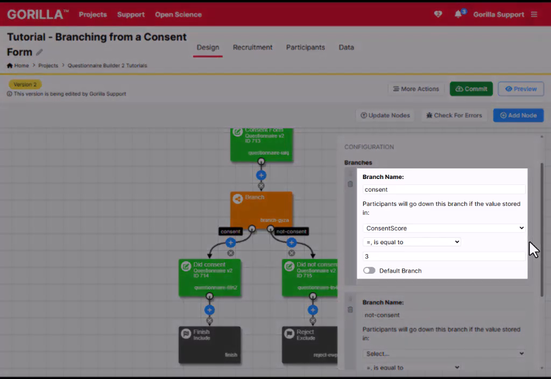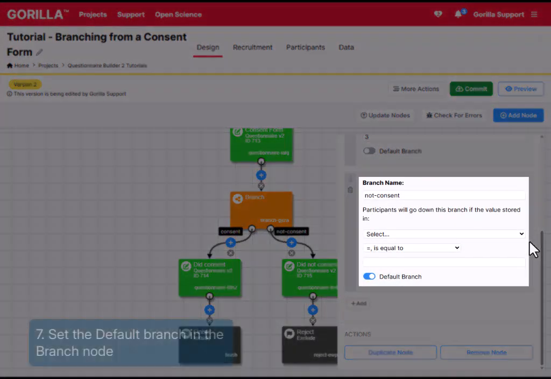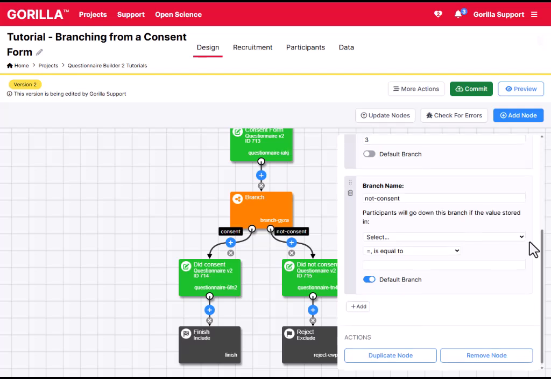For the consent group, we only want participants to continue with the experiment if the consent score is equal to 3. For the second non-consent group, we can mark this as default. This means that any participants who did not meet the criteria for the consent group will be in the non-consent group and then rejected from the experiment.